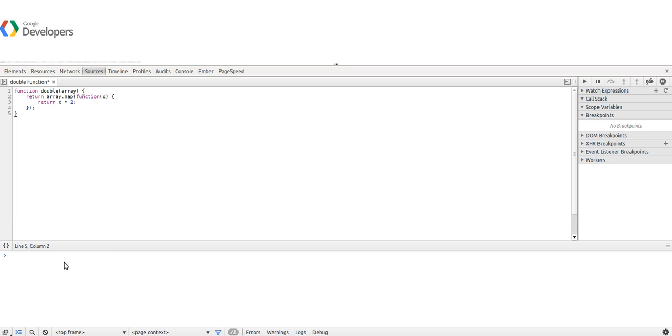So now what it does allow us to do, so now we can type in double. That's the name of the function that we have up there, and we can pass in an array of numbers, right? So we pass in an array of numbers into our function, press enter, and boom, look, we got our numbers doubled. That's awesome.